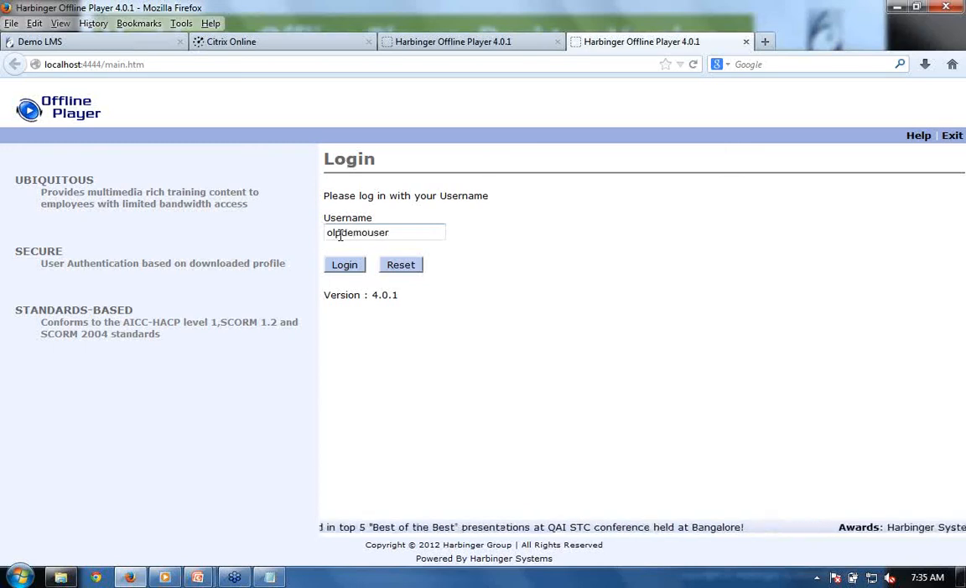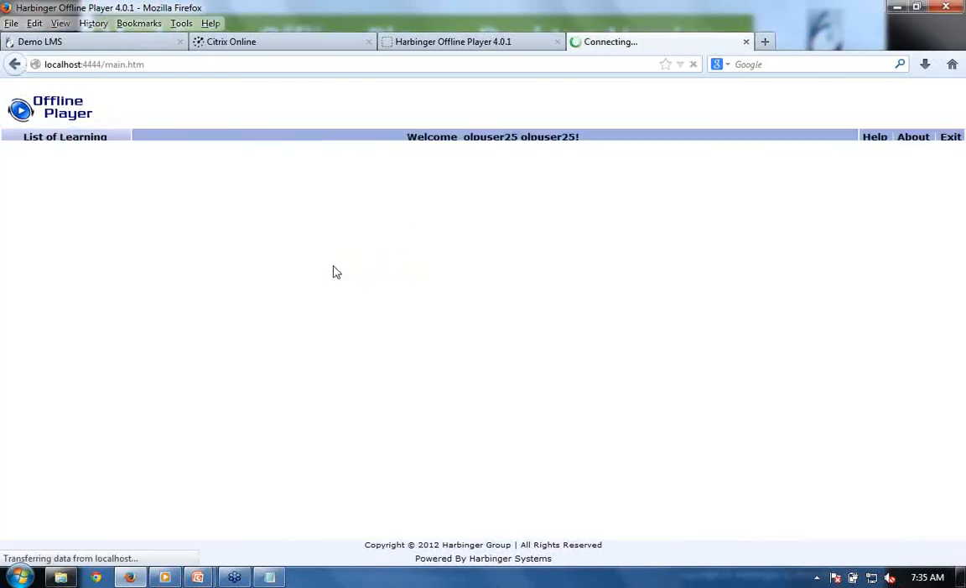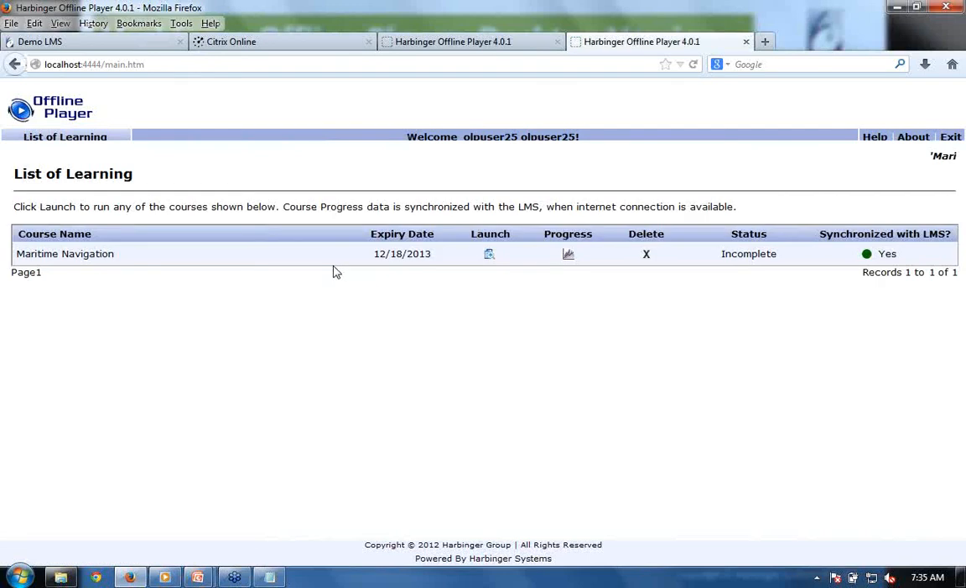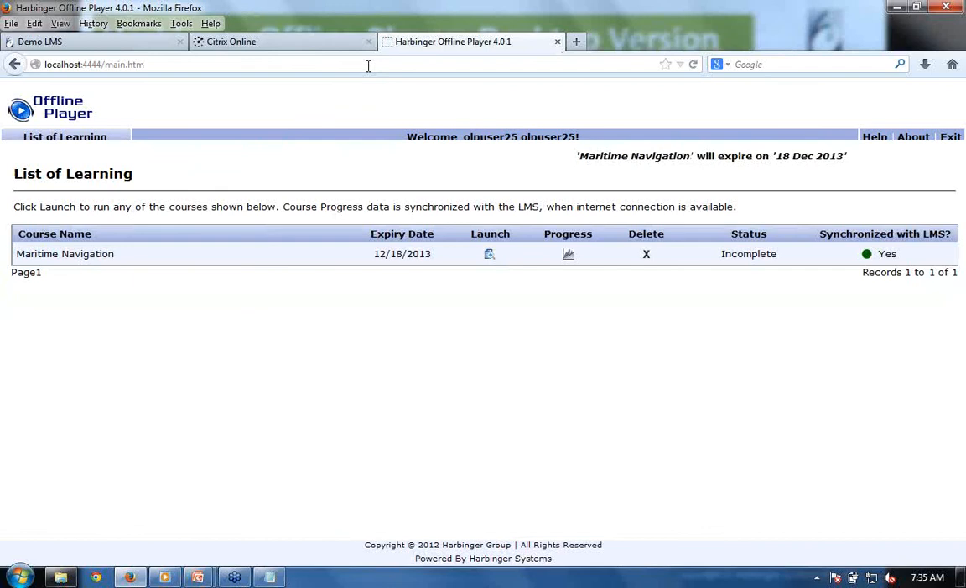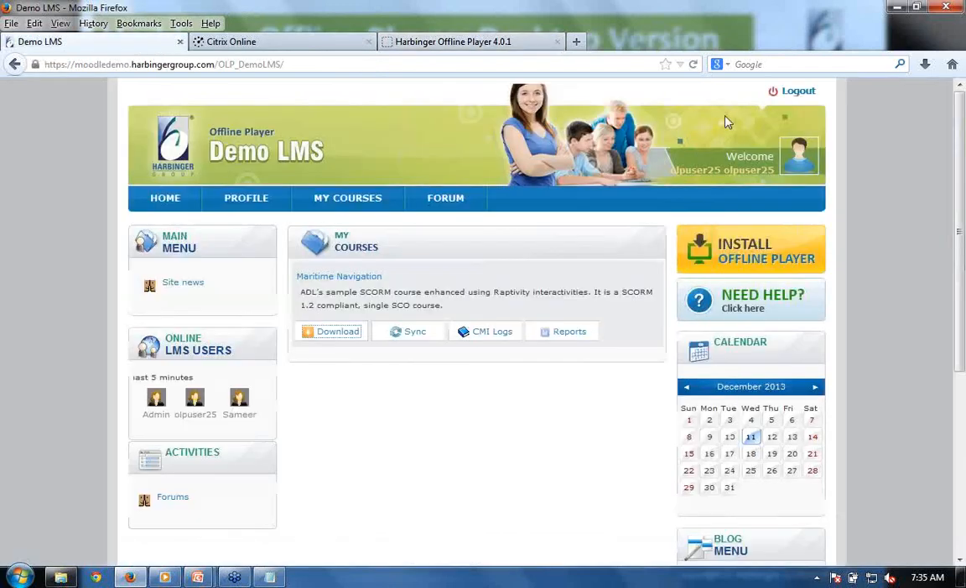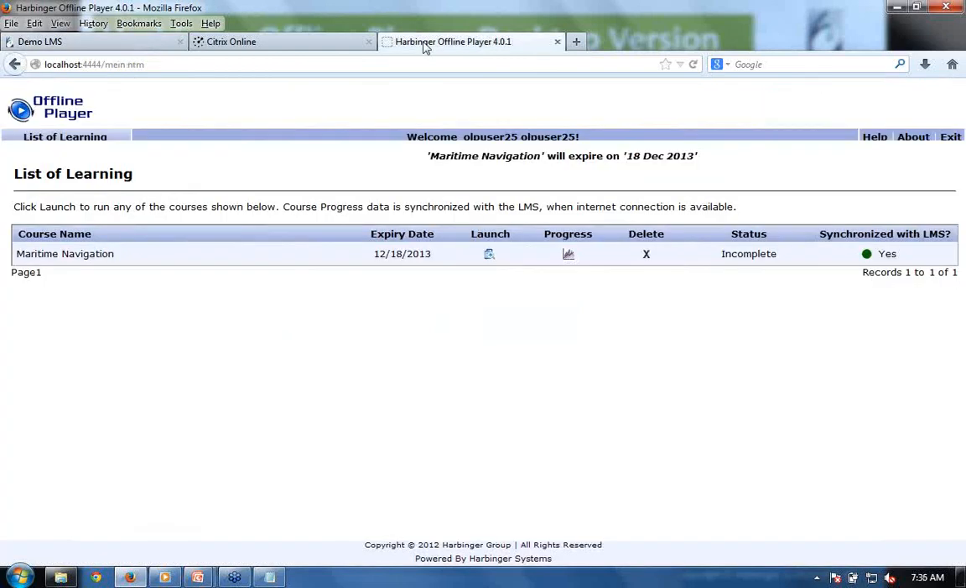So I'm going to log in, and before it takes me to the course, it's going to sync the progress information. The ideal way for me to show this would have been to disconnect the internet and show this to you. But given that is not possible, what I'm going to do is log out from the LMS and show you that the offline player works and is no longer dependent on my connection with the LMS.